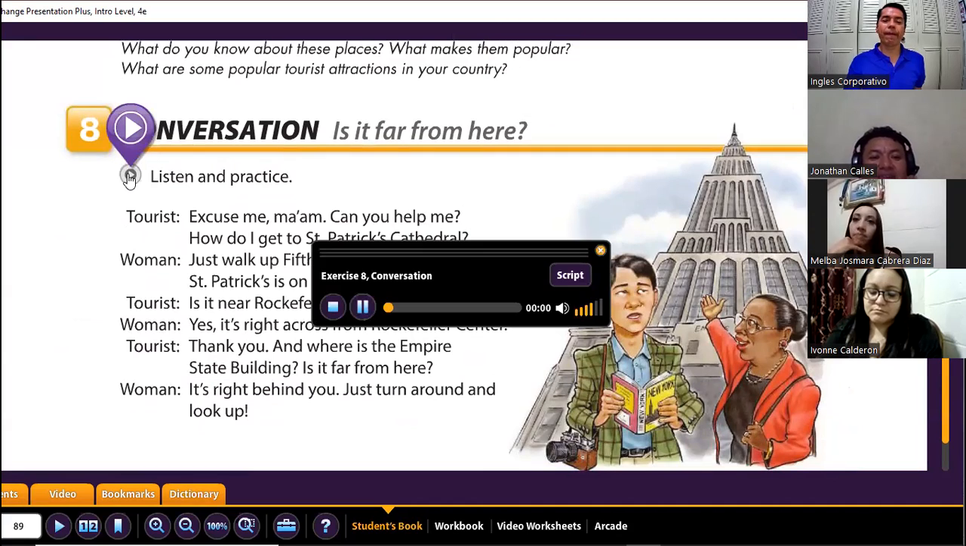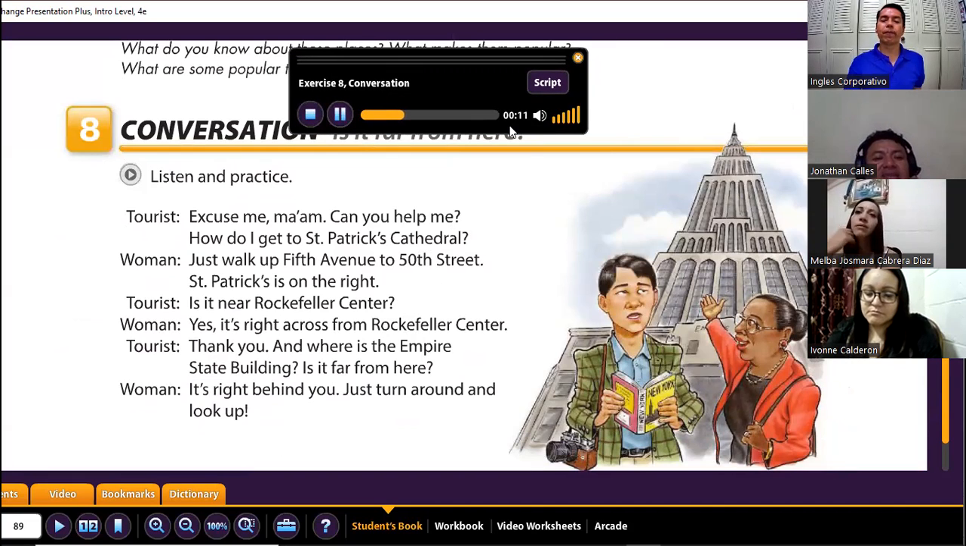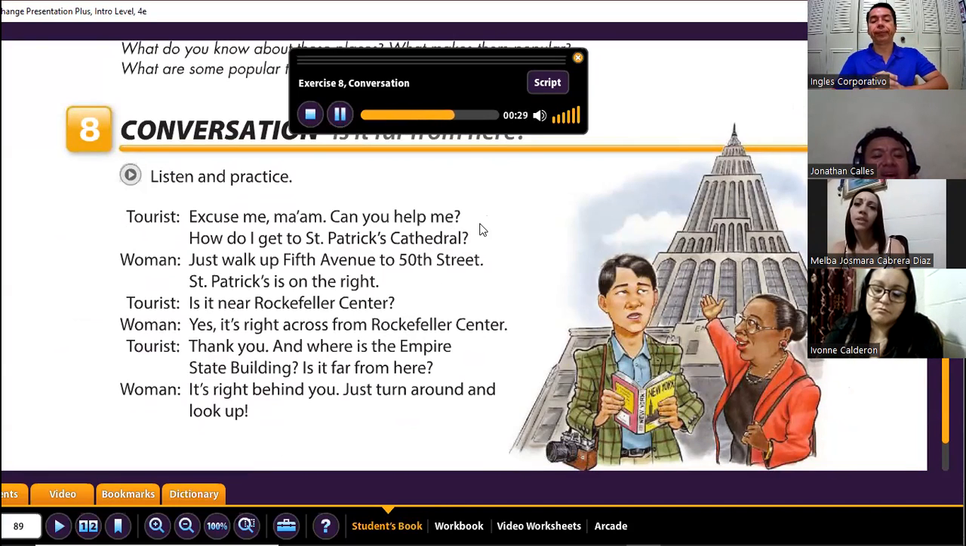Page 89, exercise 8, conversation. Is it far from here? Listen and practice. Excuse me, ma'am. Can you help me? How do I get to St. Patrick's Cathedral? Just walk up Fifth Avenue to 50th Street. St. Patrick's is on the right. Is it near Rockefeller Center? Yes, it's right across from Rockefeller Center. Thank you. And where is the Empire State Building? Is it far from here? It's right behind you. Just turn around and look up.